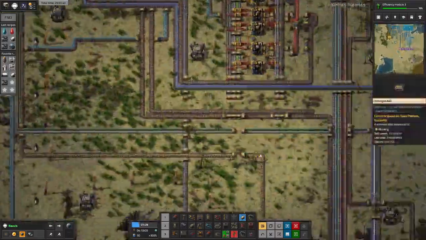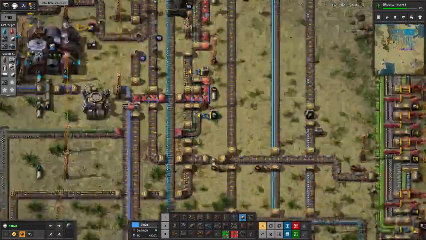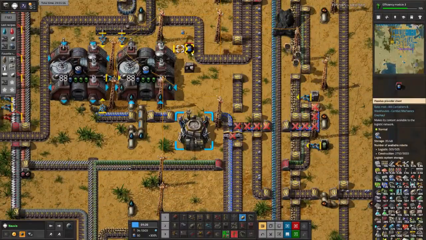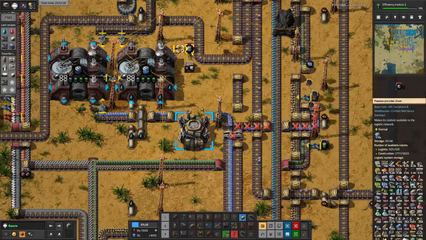Wait, how are we getting processing units over here? Oh, we split off earlier. Okay, so that still needs to stay there. Perfect. All right, this is for life support. Wow, we have made a lot of life support. Maybe we shouldn't have made this much.